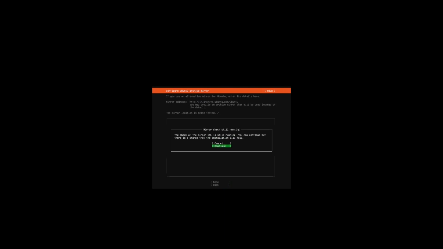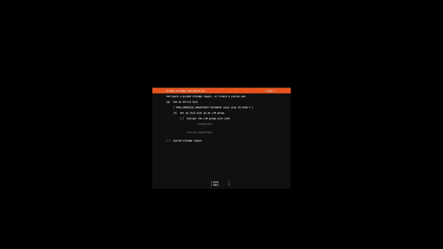And it's still running. So if you want to wait, we can wait. I'm just continuing, and in the back end it will happen. And if you see here, use an entire disk. That is what we created: one virtual disk that is 20 GB, and we are setting up the disk as an LVM group. So just done.